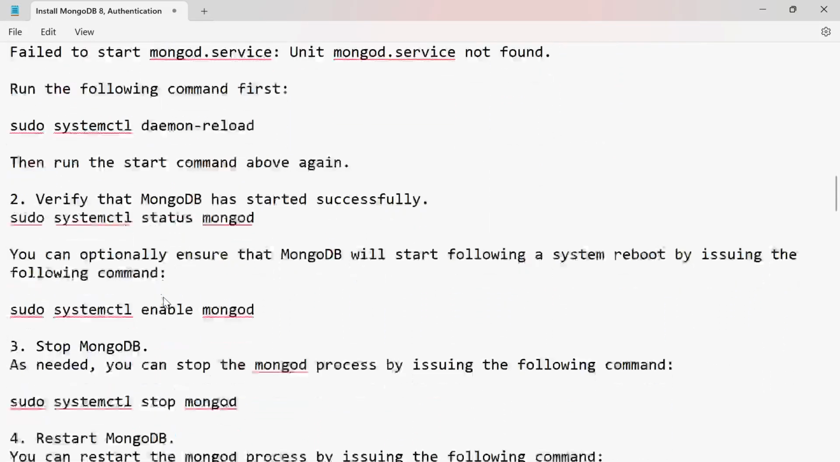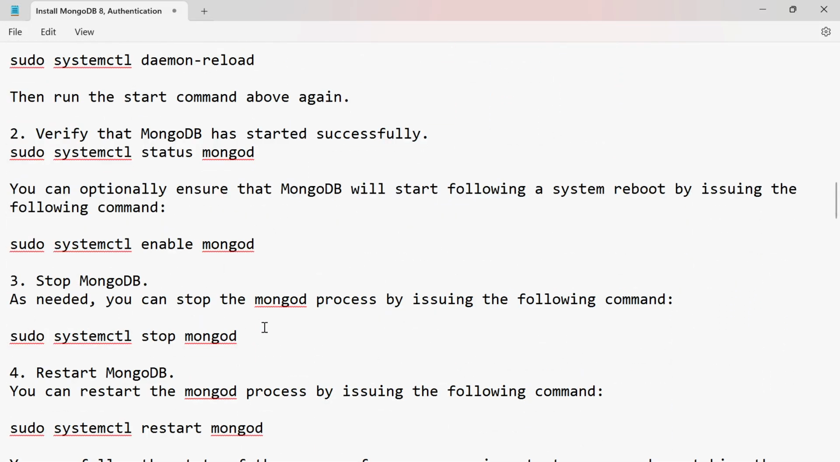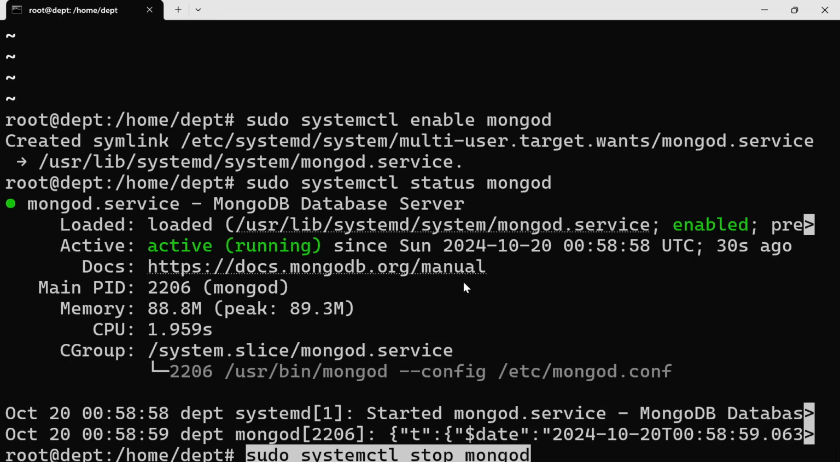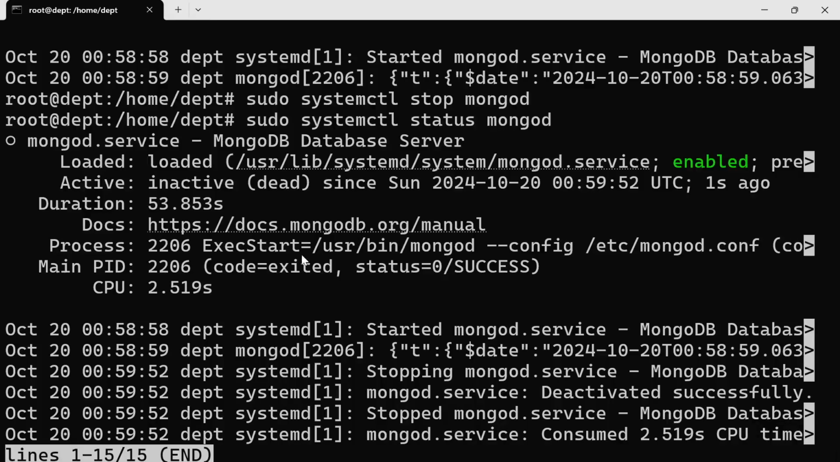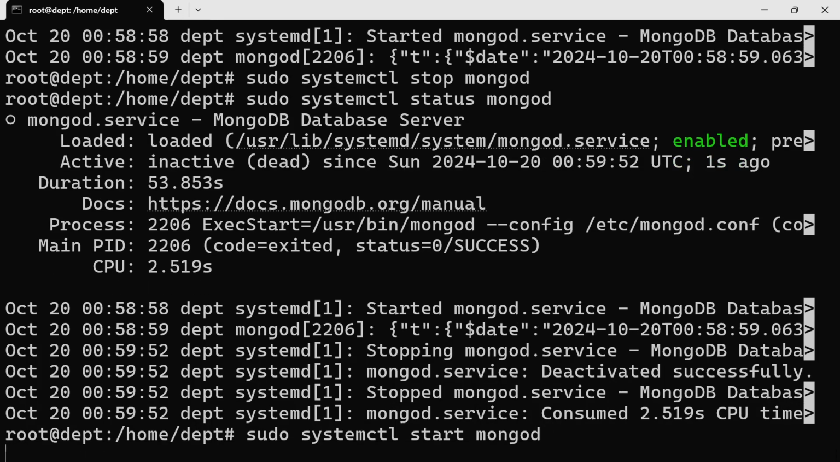So we have done that. Now you can stop MongoDB if you want to. This is the command. So stop. You can check the status and see that it is loaded. So again, I'm going to start it.